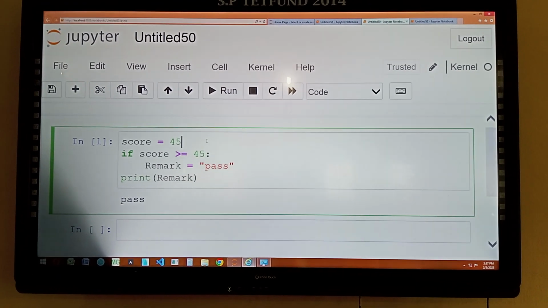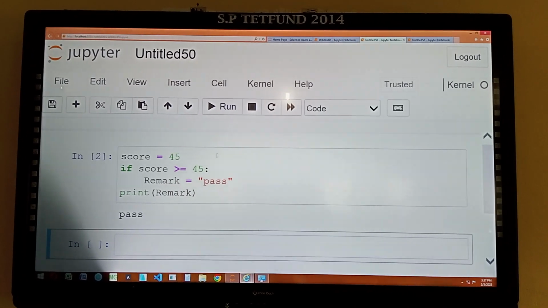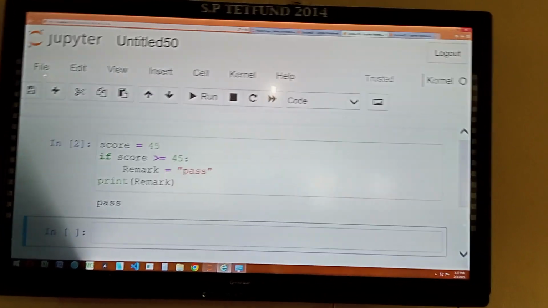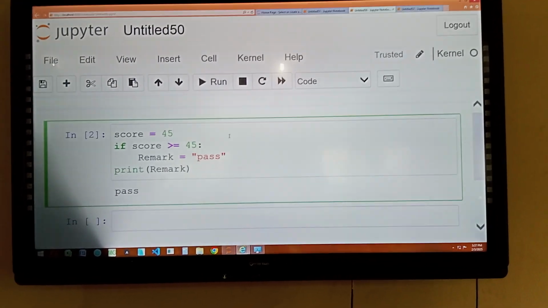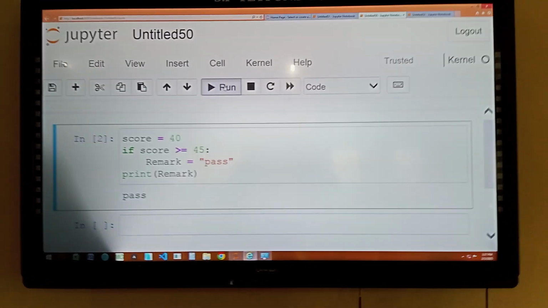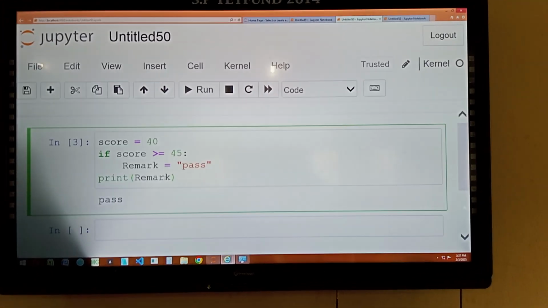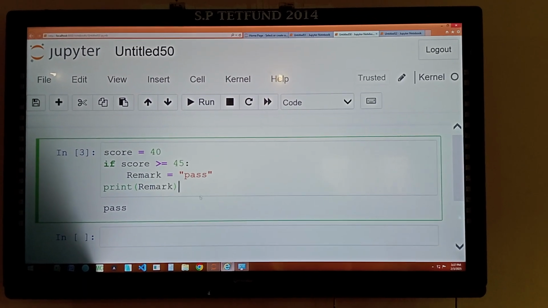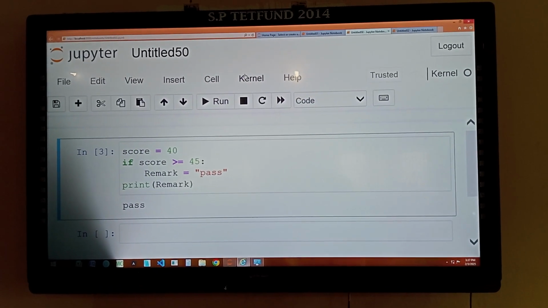If we do 45 and we execute, we still have pass because it is greater than or equal to. So this condition is true. Score is greater than or equal to. But if we get score less than 45 and we run that, we see that we do not get pass. It's just printing remark because remark is assigned here.